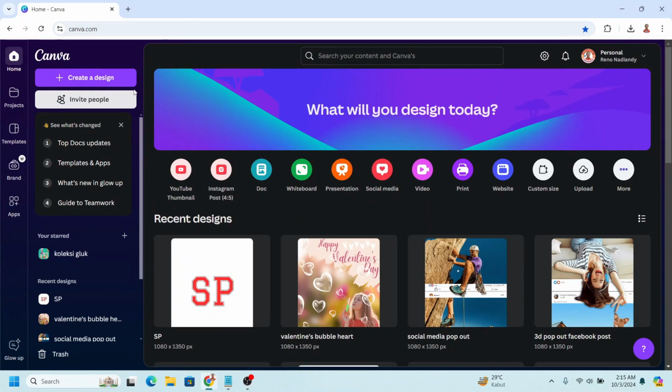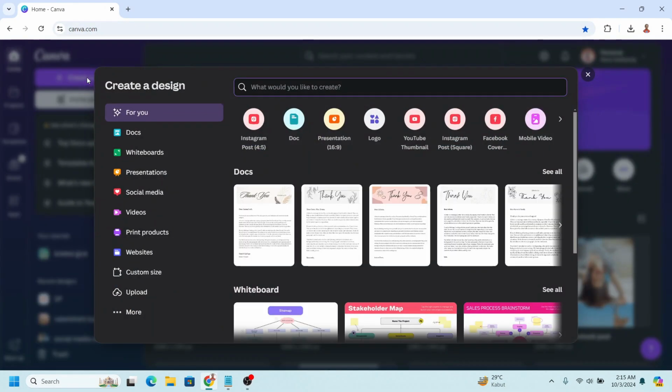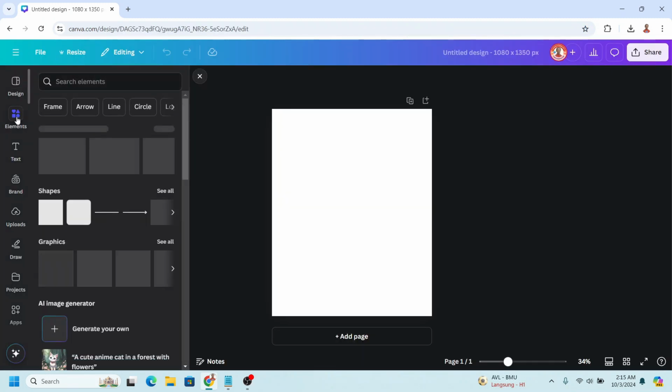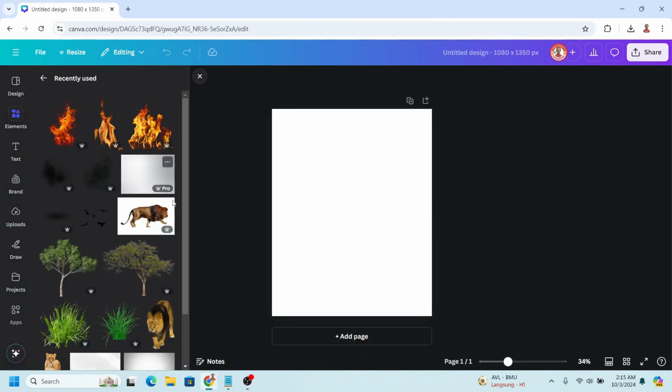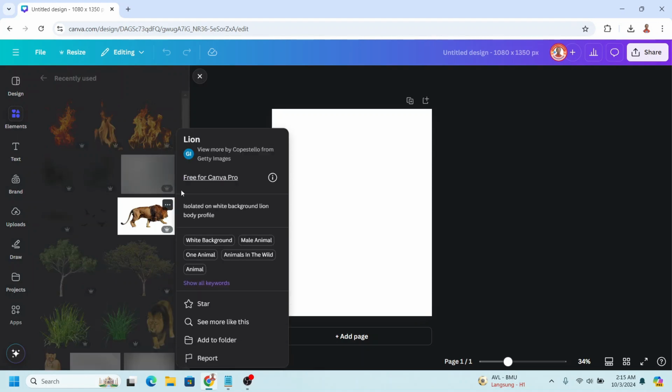So open canva.com and then I will click create a design. I choose Instagram post portrait, go to element. I will add this lion element.